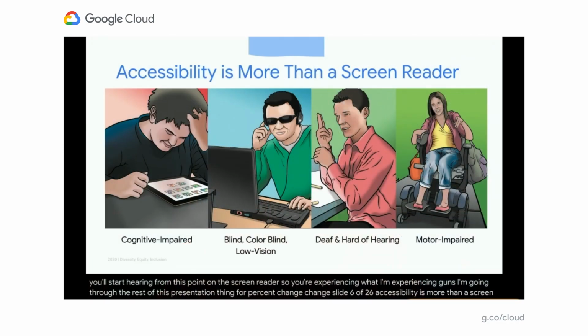Volume, slider, 84%. Page change, slide 6 of 26, accessibility is more than a screen reader.